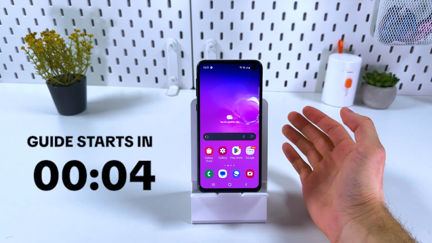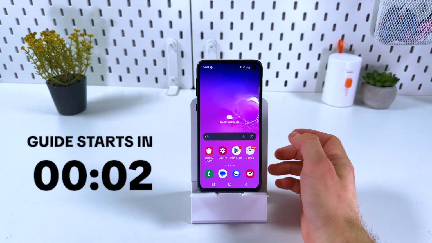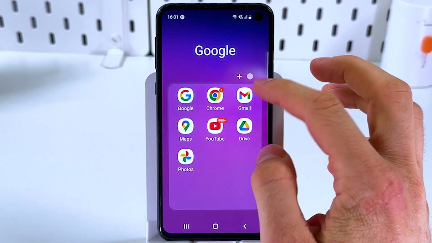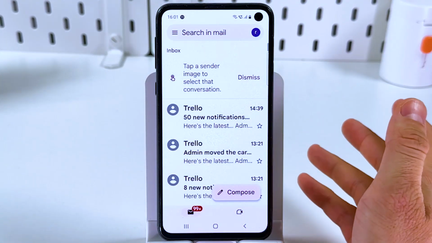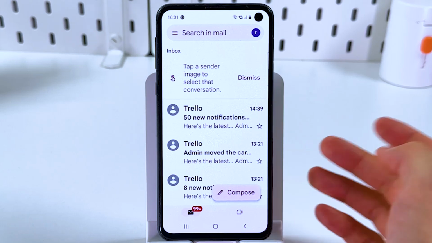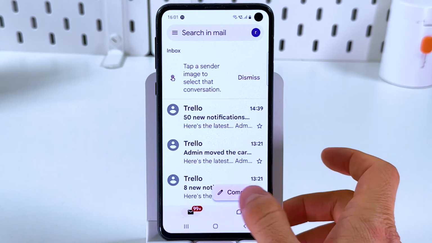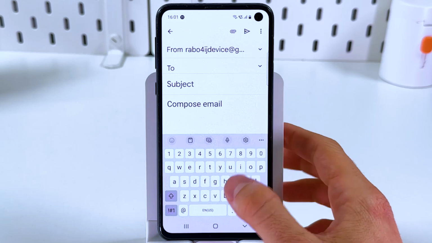So if you want to send a PDF file via Gmail on your Android, first of all, open up your Gmail. We'll need it, right? After that, we gotta press Compose right here. Choose this option, choose your recipient.